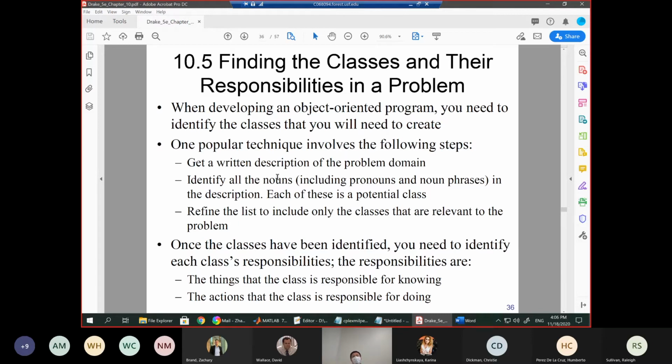But let's assume you are working on a very big project. A lot of files are there. So making a nice plan is very important. One popular technique involves the following steps. First, get a written description of the problem domain. So what's the problem? Identify all the nouns, including pronouns and noun phrases, in the description. Each of these is a potential class.